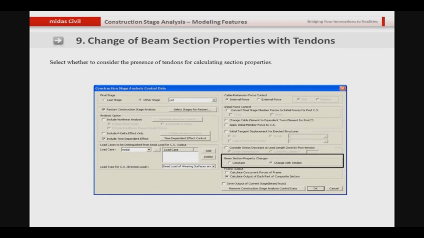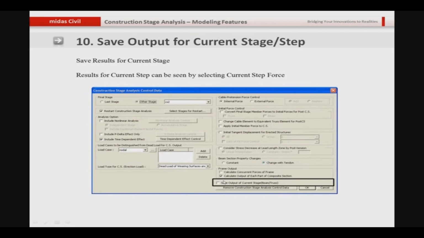Now if you have defined tendons inside a section, the section properties are bound to change, because let's talk about the post-tension structures in which we first create the duct and then we install the tendons. Because of the ducts, the section properties of the section change. If you want the section properties to change with the definition of ducts or tendons, then you can check this option that the beam section properties should change with tendon.